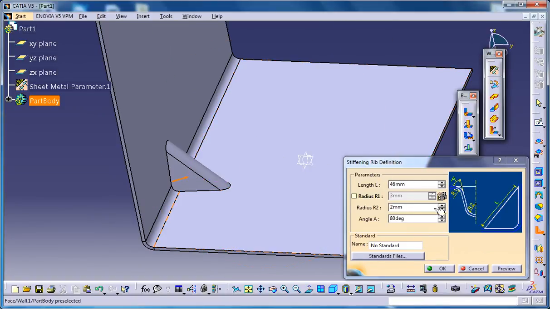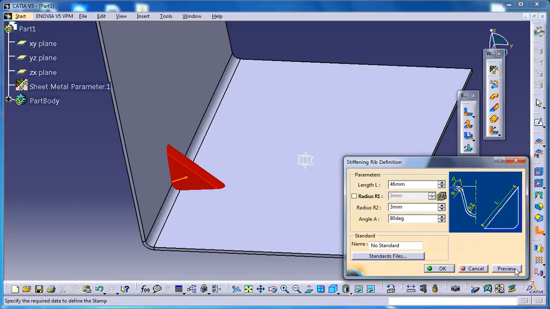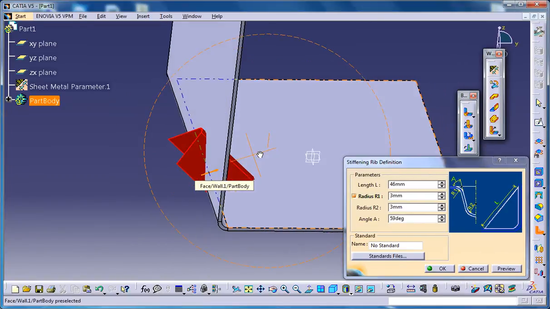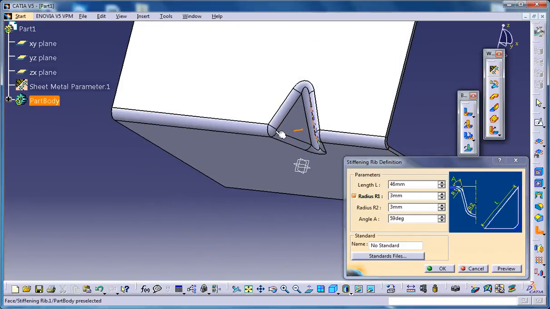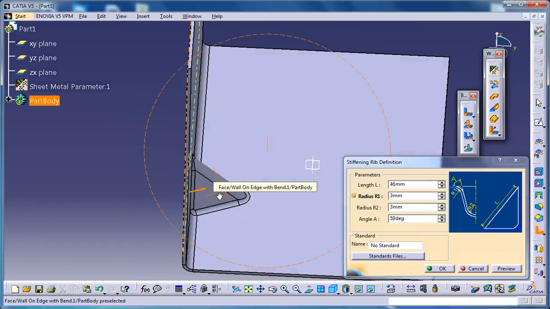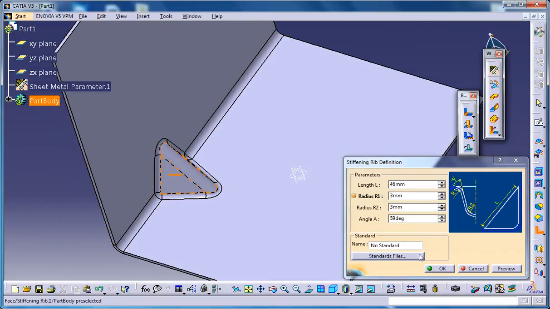and you have the radius two, which is this radius. And you could also change the radius one here, and you have an option to increase or decrease the angle, so that really opens this portion here. And that's all the parameters explained for the stiffening rib stamp.